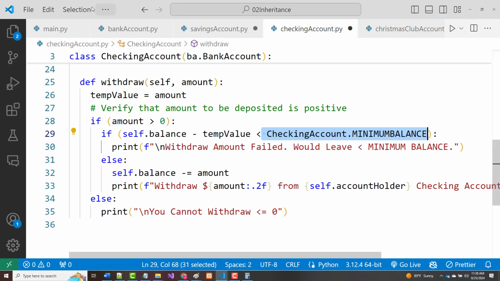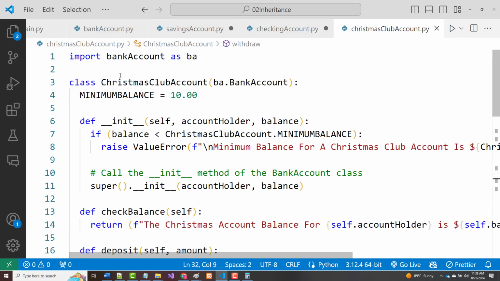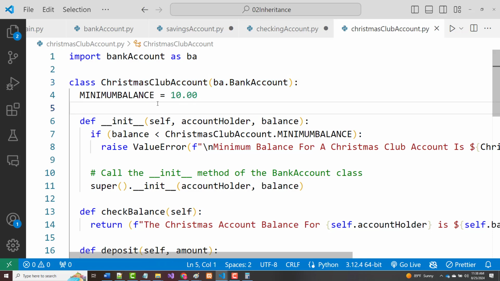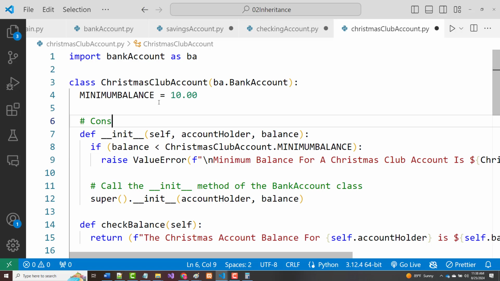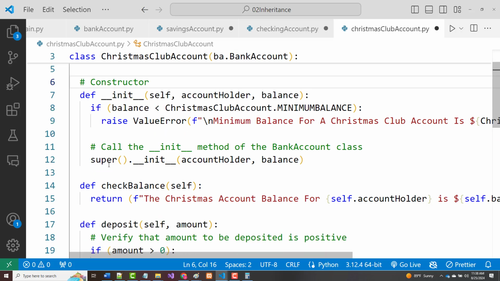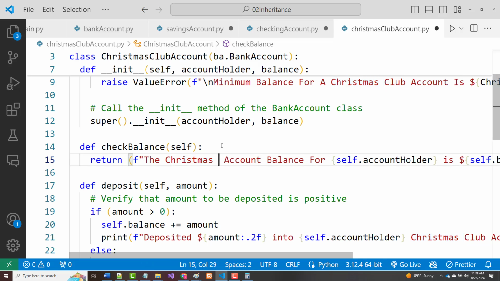All right. Finally, we've got Christmas Club account. And again, more of the same. We bring our import statement in. Christmas Club, again, is inherited from, or it's a child of bank account. It's got a different minimum balance. We again come in here, and we've got the equivalent of our constructor. We make sure that we have at least a minimum balance, and then we say, hey, parent, bank account, take care of these two. We rewrote the check balance, so it now says the Christmas Club account.